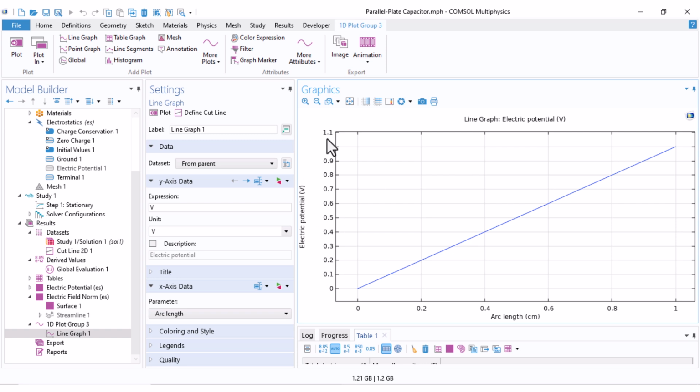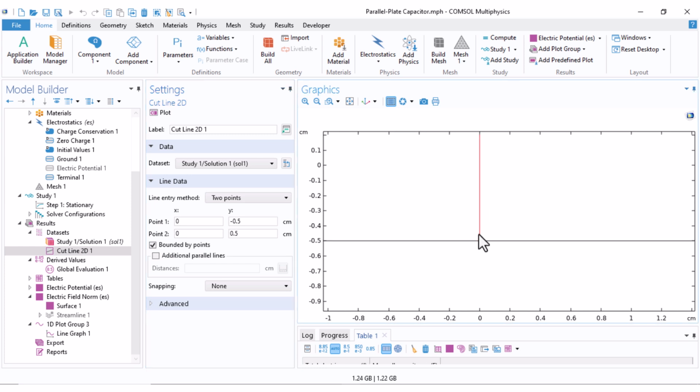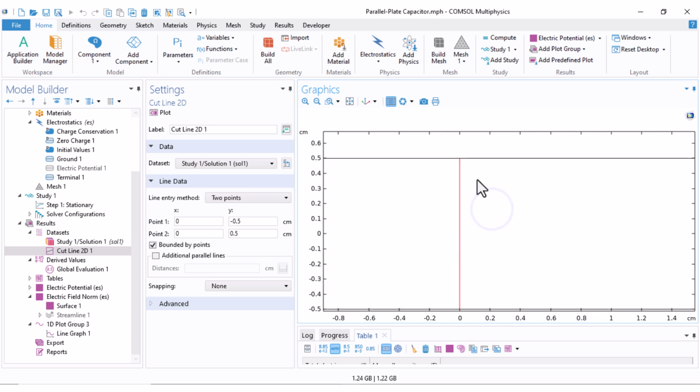Here on the y-axis, you can see the electric potential in volt. Here it says arc length. What is the meaning of arc length? If I plot the cut line, here is arc length of 0 centimeter, and here is the arc length of 1 centimeter from point 1 to point 2.